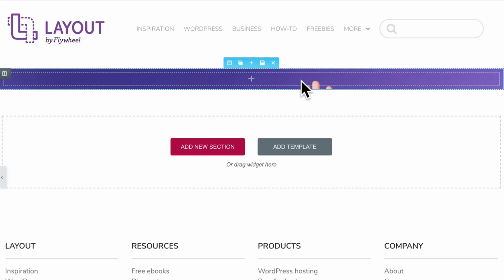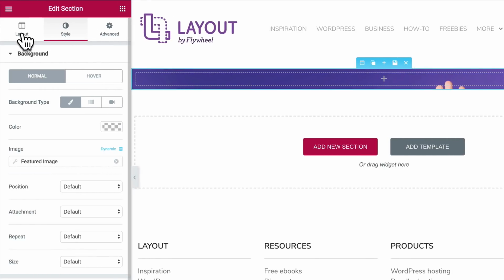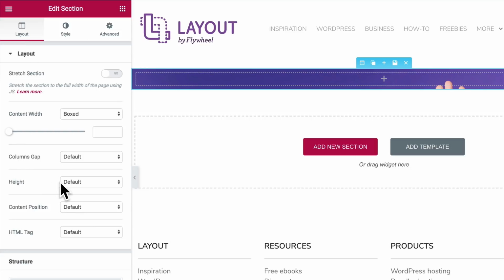Excellent. We can't see much of the image though. That's because background images aren't inline content, so they're not adding any height to the section yet. We need to tell this section to be a certain height so that we can see the image properly. There are a number of ways of doing that, but the way I'll handle it here, in this section settings under the layout tab and in height, I'll choose min height.